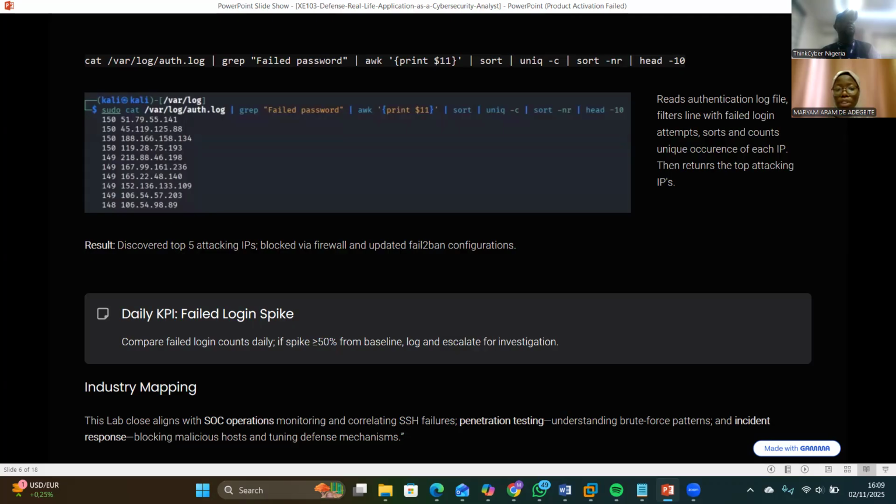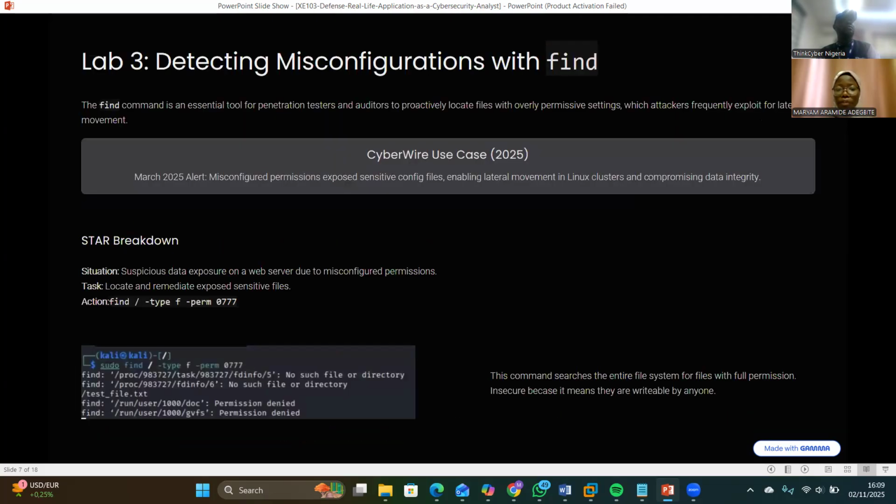This lab closely aligns with SOC operations like monitoring and correlating SSH failures, penetration testing for understanding brute force patterns, and incident response that involves blocking malicious hosts and tuning defense mechanisms. Moving on to the third lab, the find command.